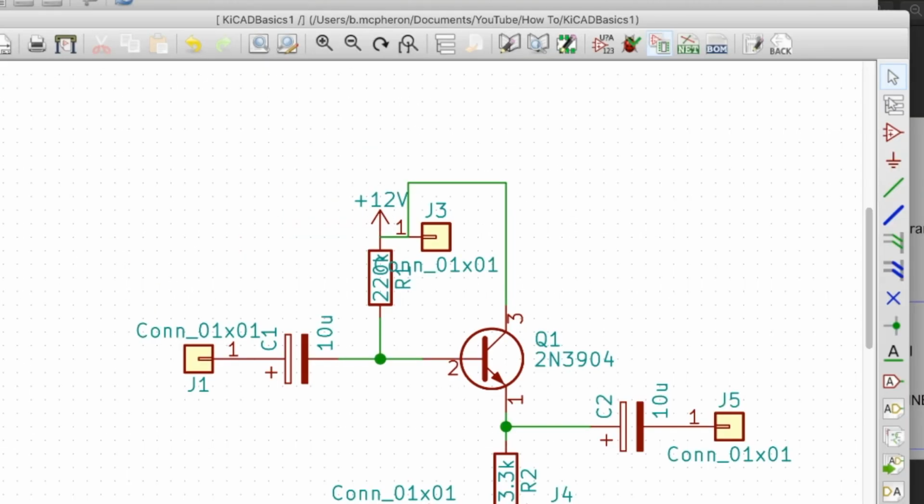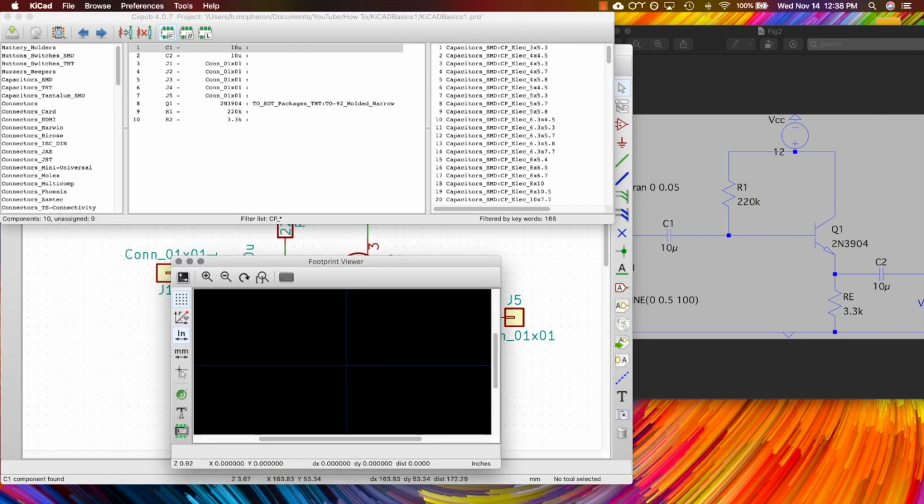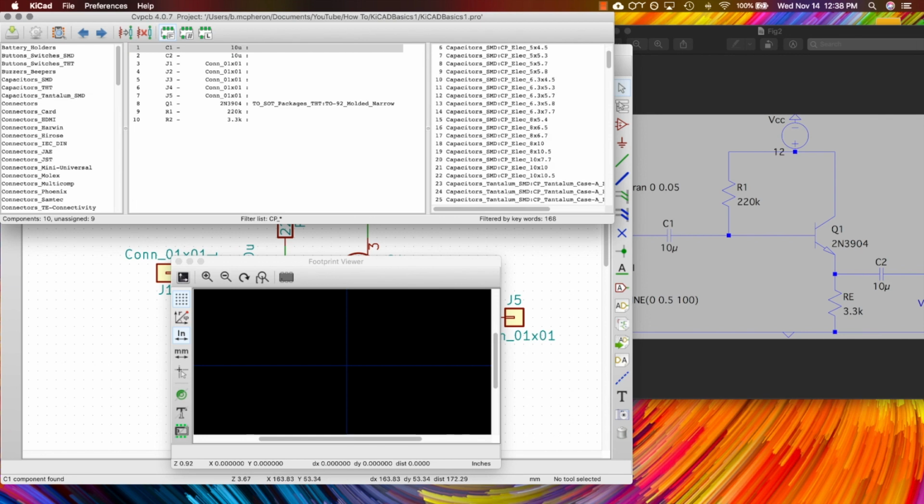Then I'll choose the button with an icon that has an op amp and an integrated circuit package to run CvPCB, which will let me associate components with physical footprints. Once that opens up, I'll click on the footprint viewer so I can see a graphical representation of each of the footprints I'm selecting. Now I'm going to go through each of the components and assign footprints.